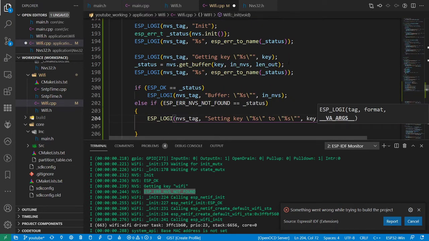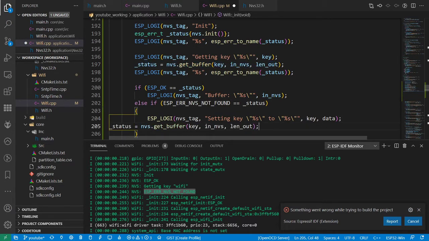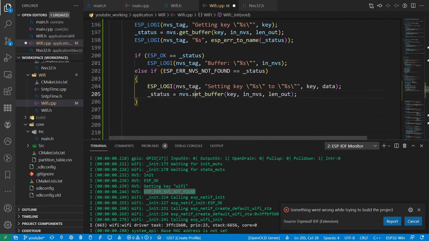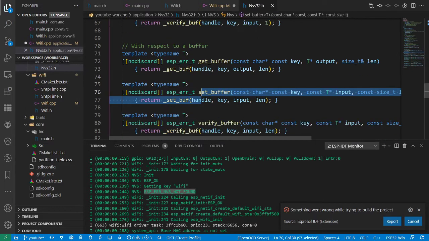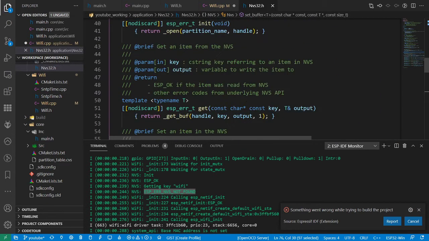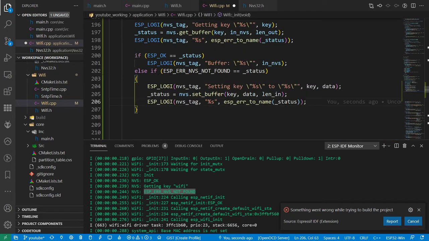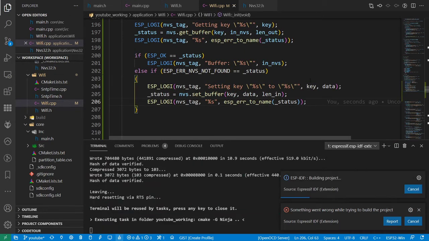Yeah. And then we'll do, again, because we've used a really sensible interface here, we can just do that, and then change that to data. And it will work out that it's a char star and all that sort of thing. Len becomes len in, and then we can just print out that. So key data length. That looks sensible. It's keeping track of the handle all internally, so we don't have to worry about that in our code. So let's give that a build.